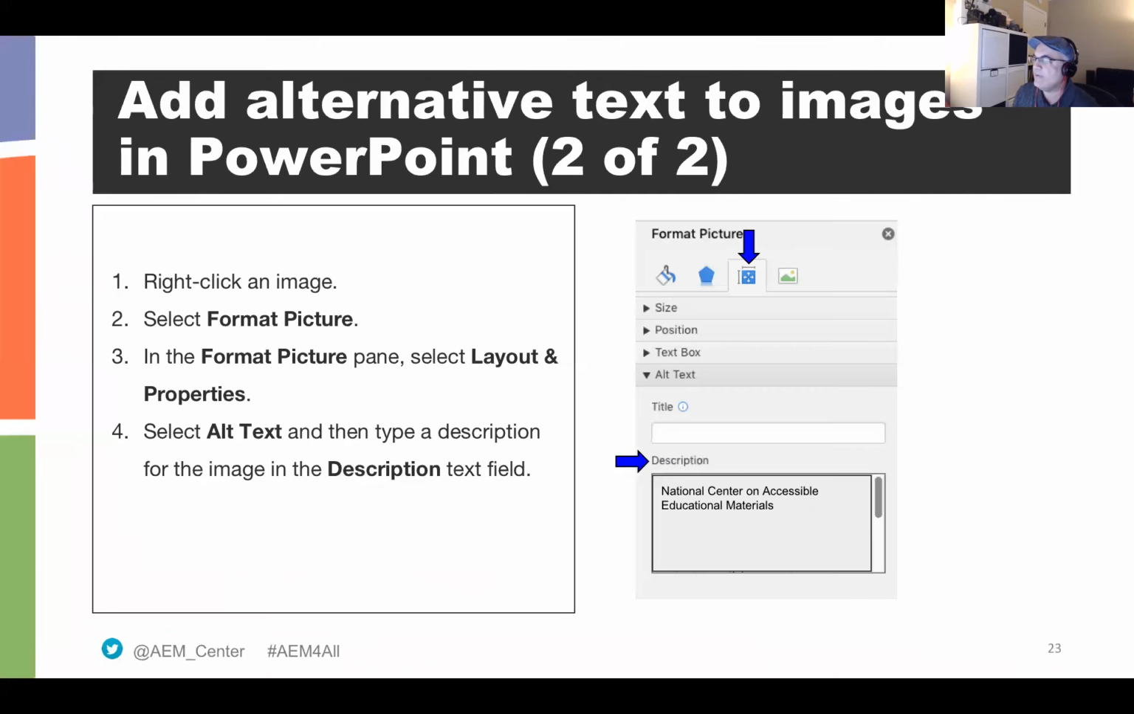You'll notice that there's a title field and a description field. So in theory, you would put a simple description in the title field and a more extensive one in the description field. In theory. The problem is most screen readers just read the two together. And so that kind of defeats the purpose of having separate fields.